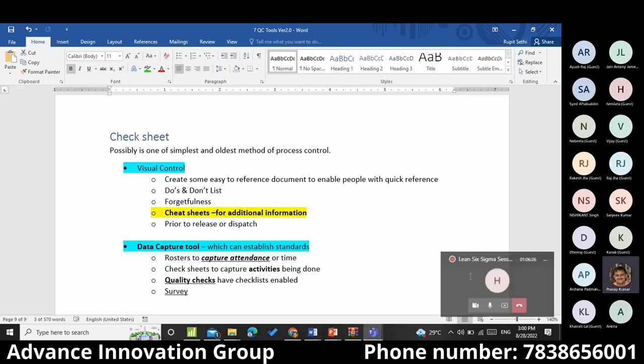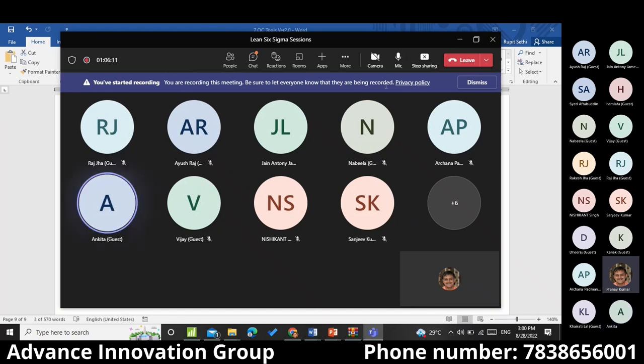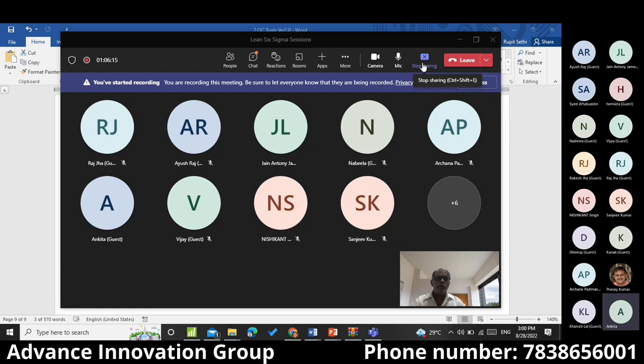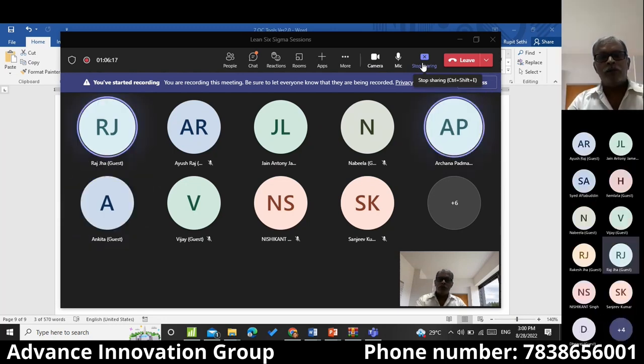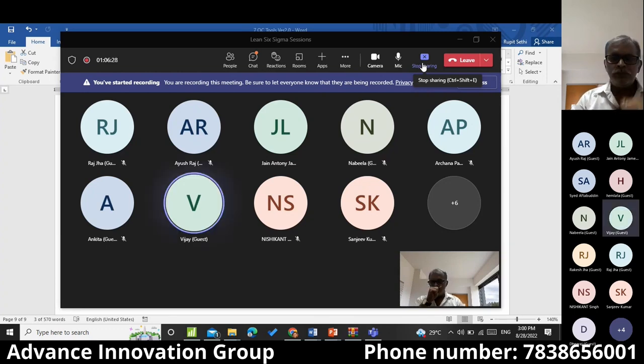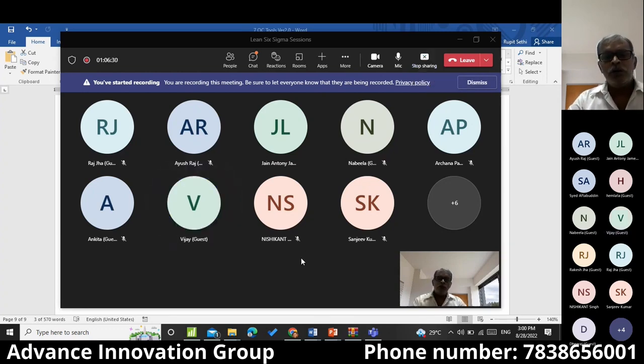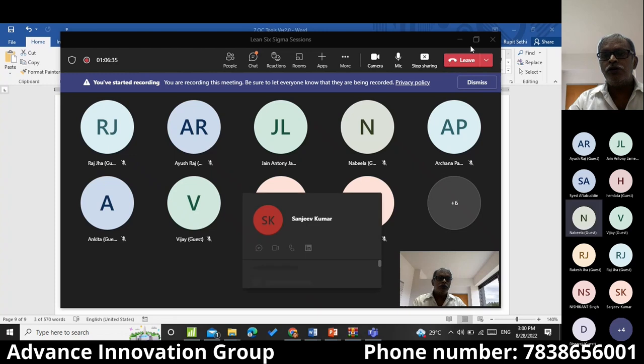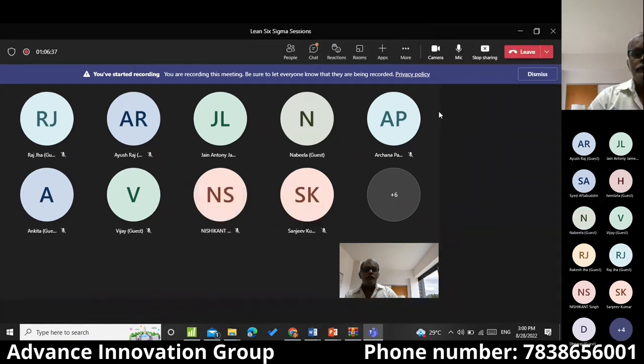How many of you have done Microsoft Visio earlier? I've done that. Okay. Have you ever used Visio? Have you ever made a process map? No, not yet. Okay. Nishikant, Sanjeev, Nabila, have you used any tool? No, not used yet. Okay.